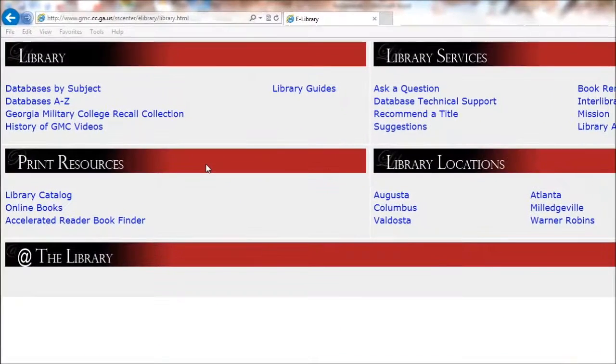We just learned about using two different literature databases. Now let's learn about the catalog and online books. The catalog gives you a list of physical books in the library.